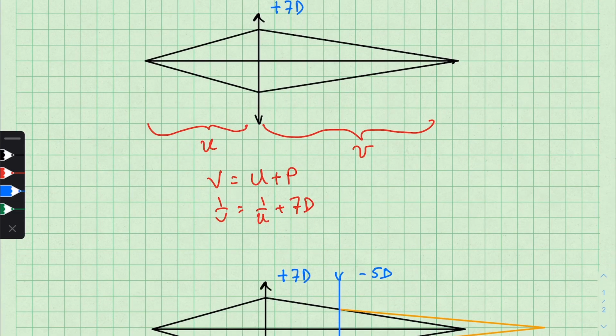The first step is to consider the original object and the effect of the +7 diopter lens. Using the Vergence equation, v equals u plus p, and the object distance, we can calculate the image distance, little v. Again, for this experiment, little u has been measured to be 25 centimeters. And keep in mind the sign convention tells us that because that object is upstream from the lens, that should be a negative number. So negative 25 centimeters will be the value for little u.